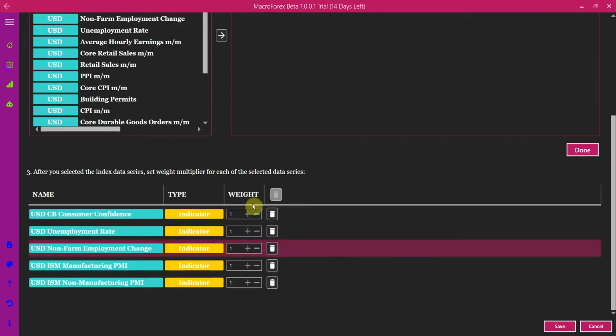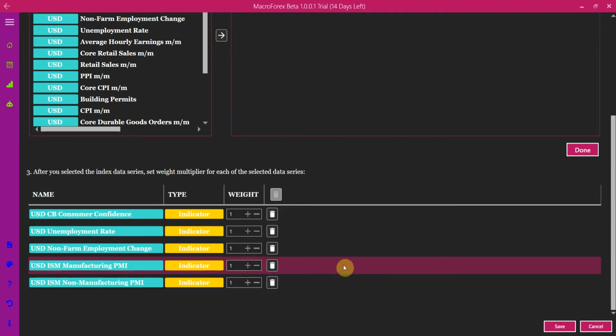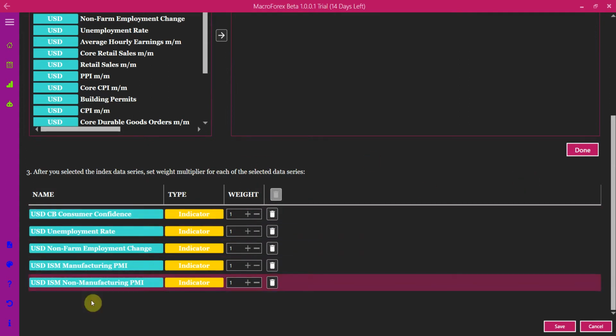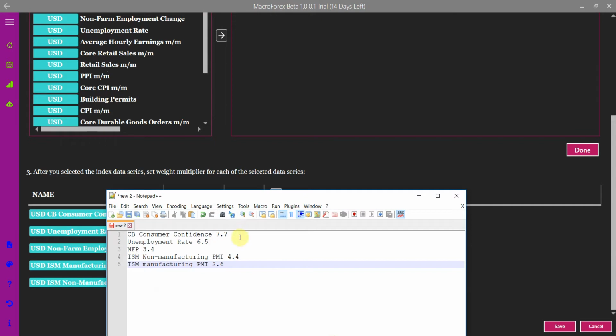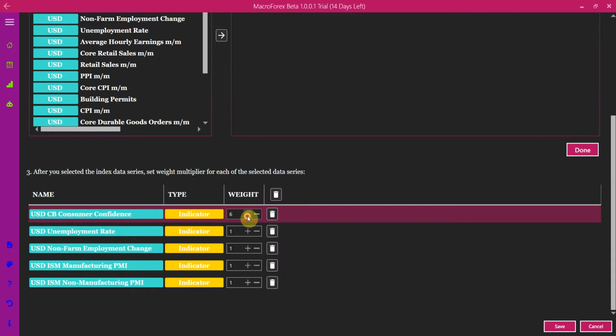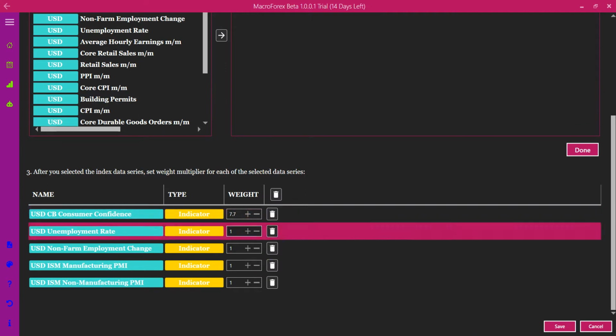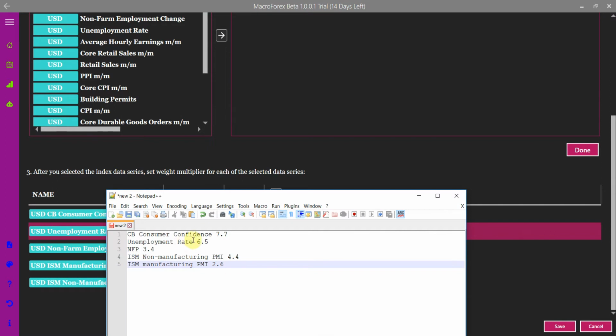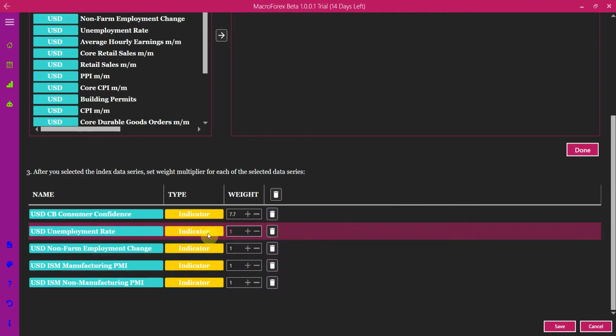index. Okay, here are the data sets. What I'm going to do now is setting the weight of these indicators. I already have the weights. For CB consumer confidence, it's 7.7. For unemployment rate, I think it was minus 6.5. I don't remember. It should be minus 6.5, not 6.5. Okay, let's set it to minus 6.5.